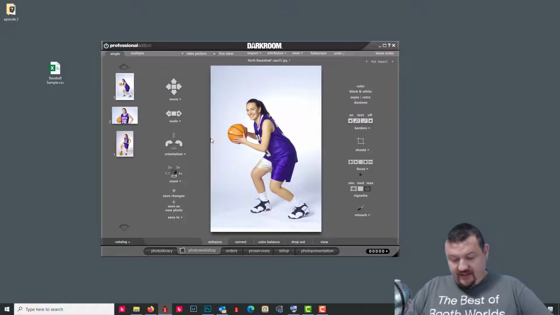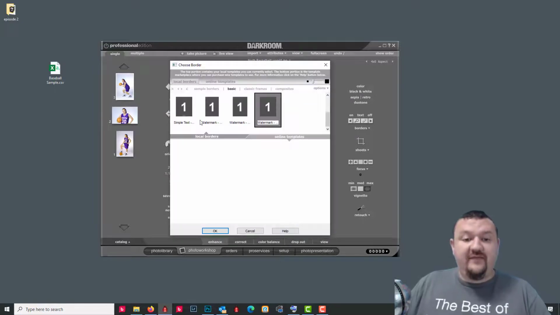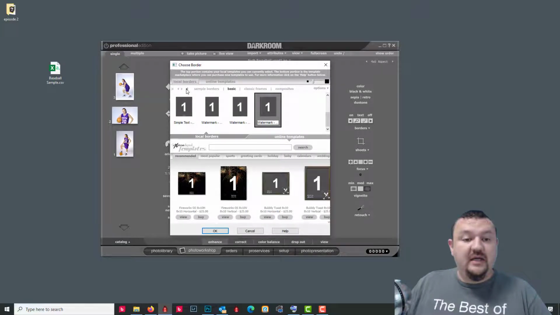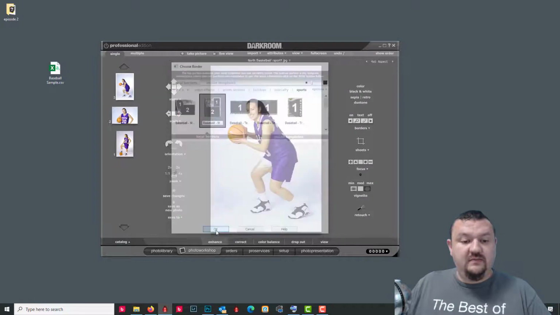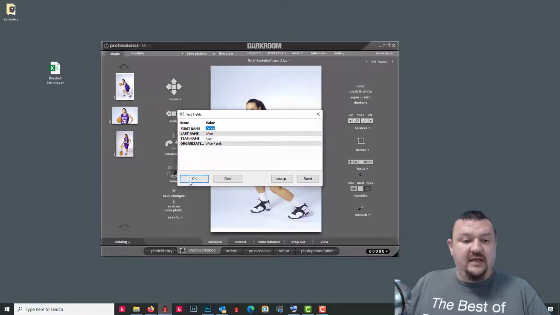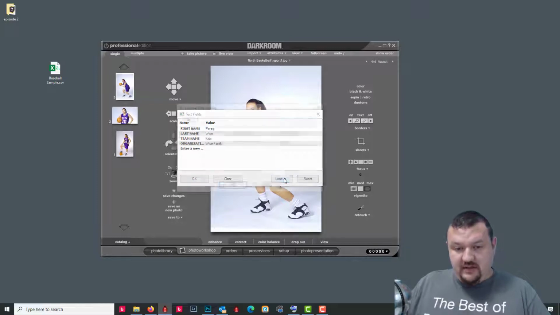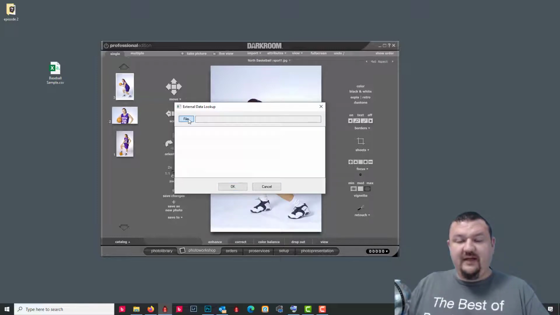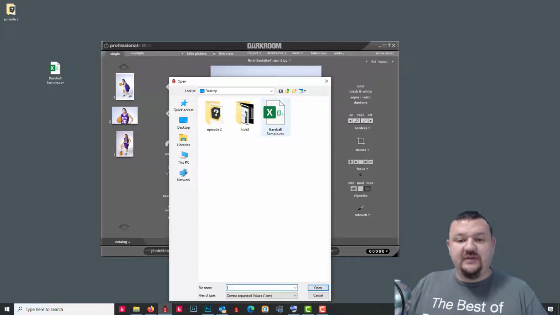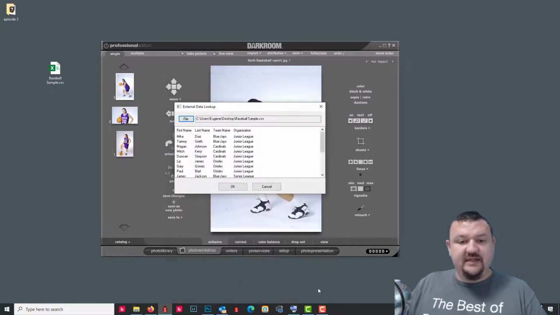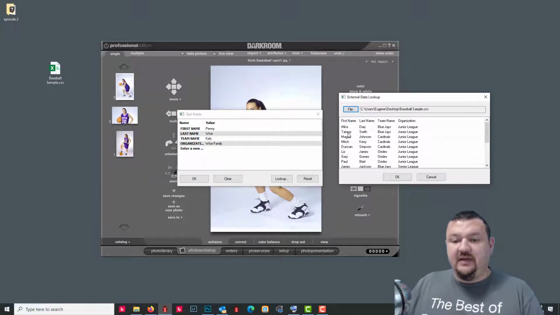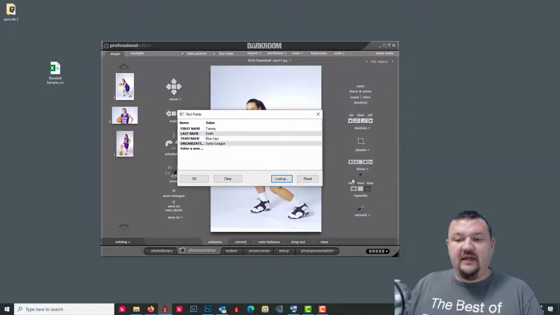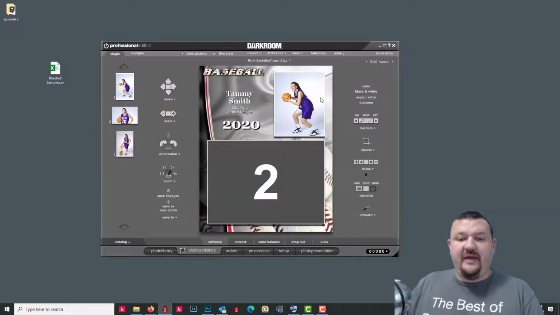And I'm going to click B for borders and go to my sports memory mate, and I'm going to click lookup. Click file and then browse to the CSV file on my desktop, and now I can say, okay, this person I know is Tammy Smith. Click OK, and then click OK, and it'll automatically fill out.